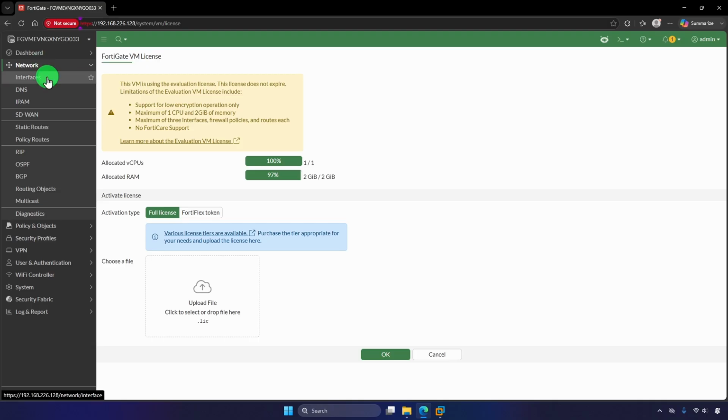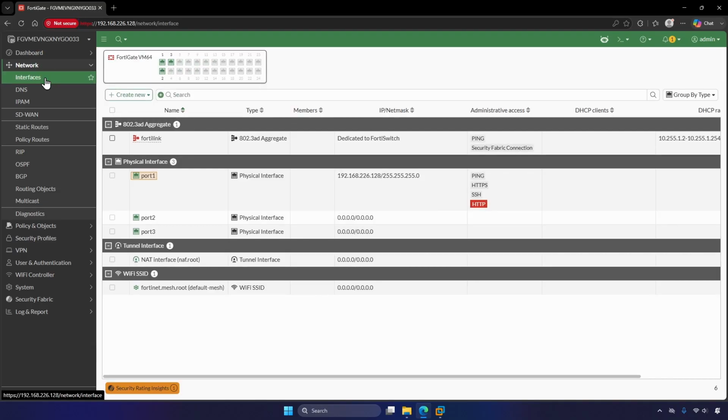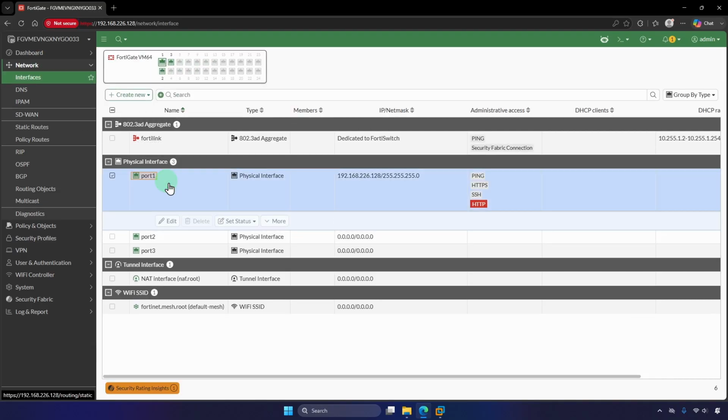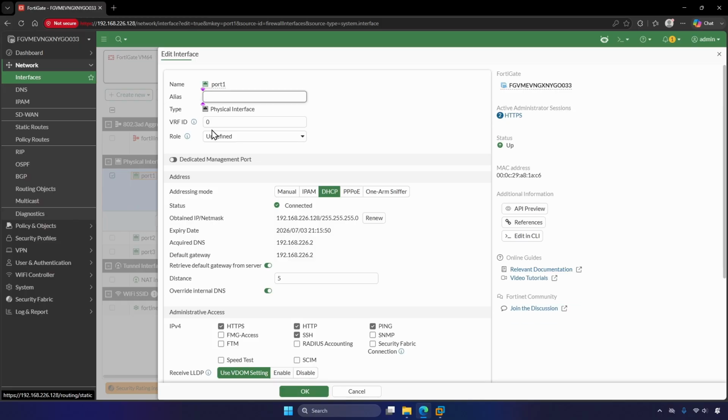Under Network and Interfaces, we'll find the current FortiGate interface's configuration. Let's edit port 1. We'll set an alias of 1 since this will be the interface with internet connectivity. Because this interface is configured as a DHCP client, we see down here that an IP, a DNS server, and a default gateway have been already set up. Select OK to save changes.